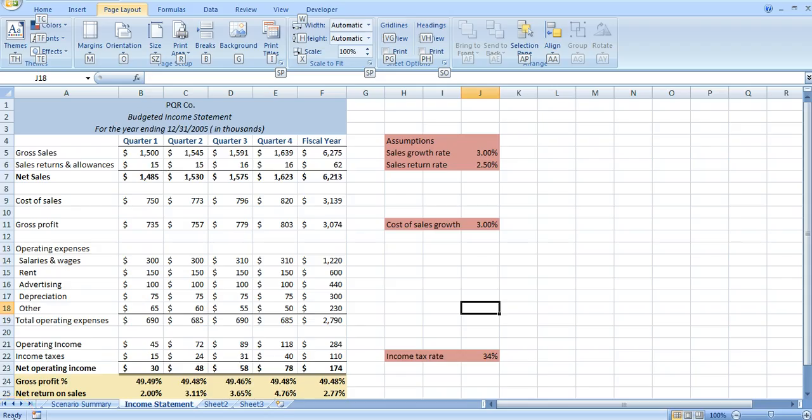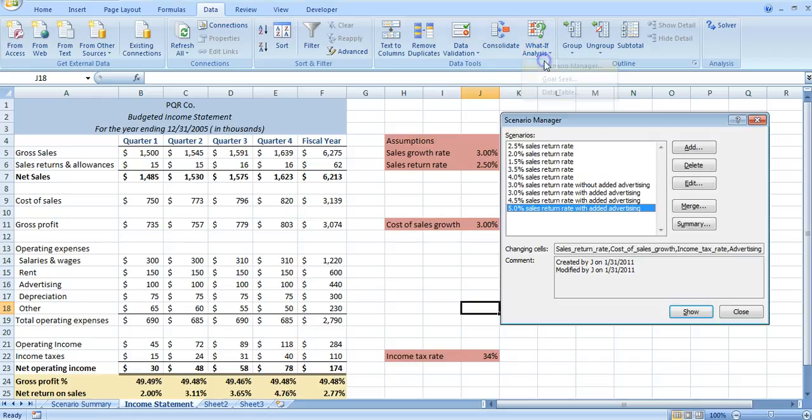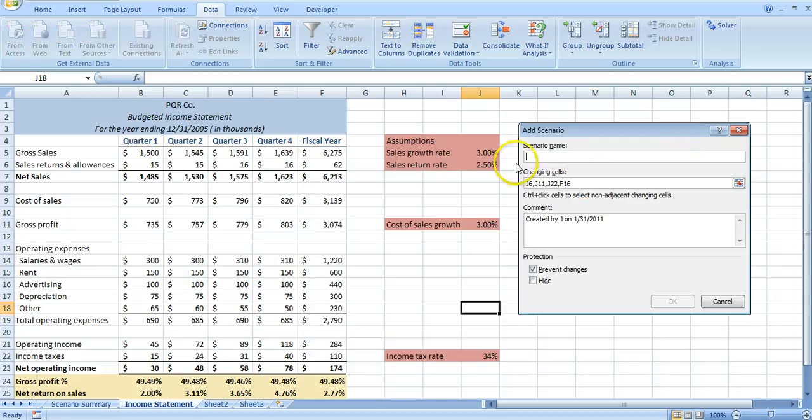Okay, so this is our beginning information sheet, and as you can see, it looks like our previous one from part 1. And what we did was what we've done before. We go to Data, What If Analysis, and Scenario Manager. And as you can see, we've already put in our scenarios with the different sales return rates and the advertising. And just to review, you would just push Add, and you'd do the scenario name and change the cells, etc.